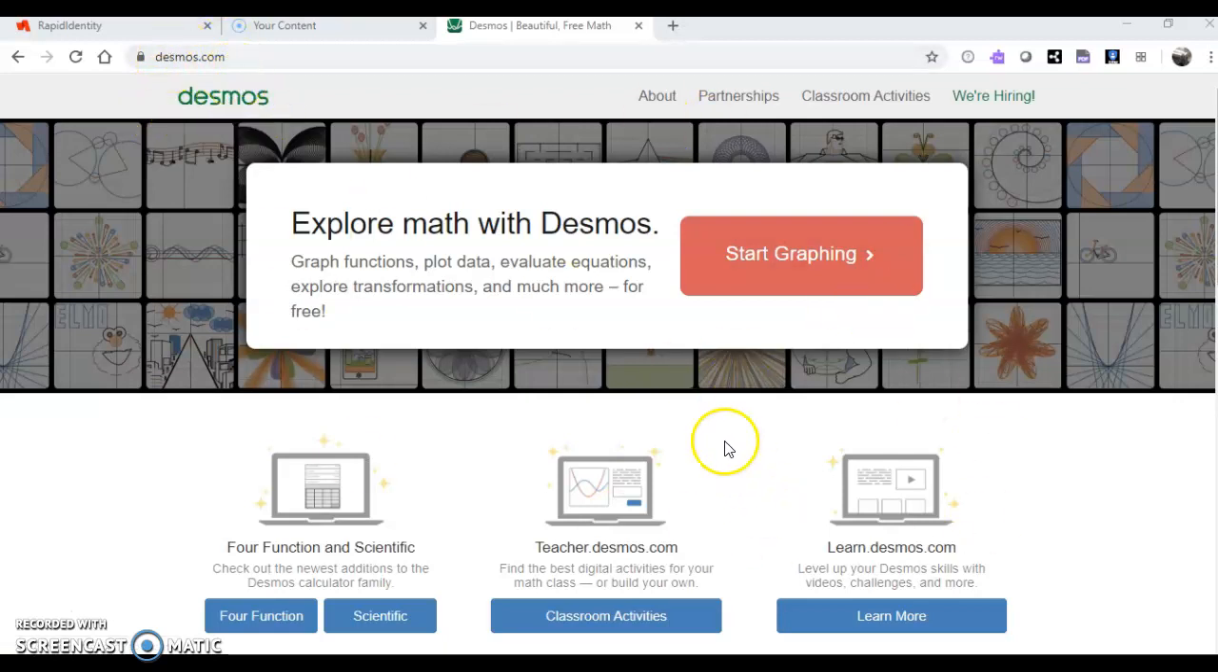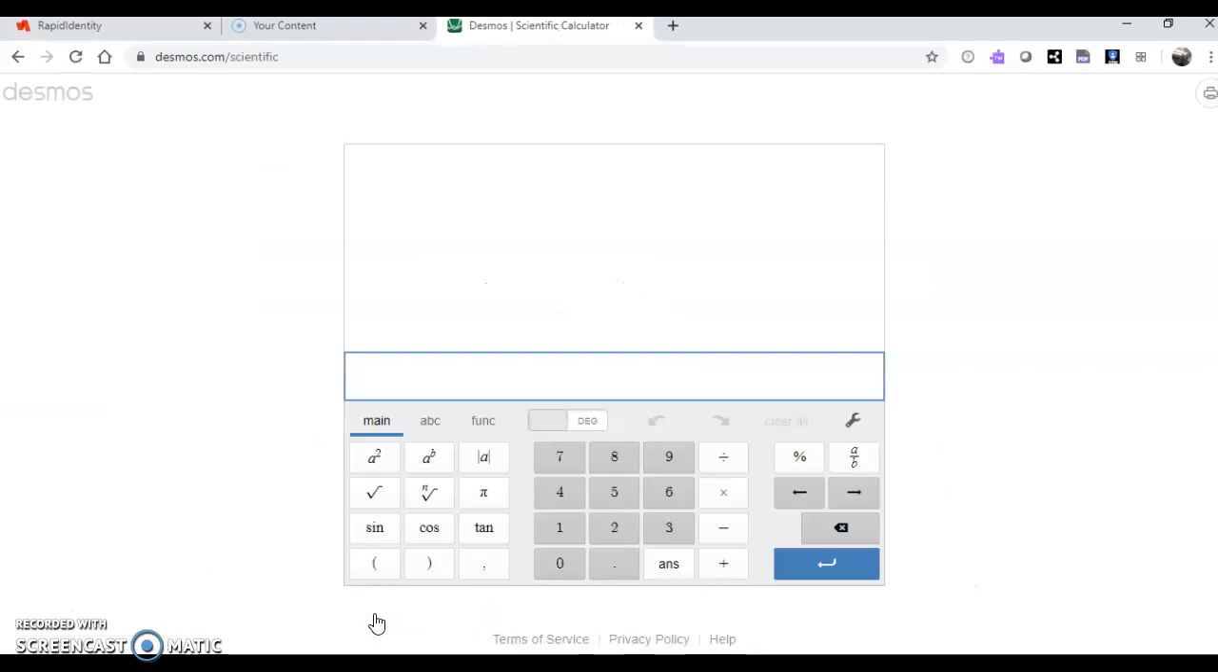So if you see, it's Desmos.com, it'll bring you to this screen. And then instead of graphing, use the scientific calculator. It'll be a little bit easier and we don't need to graph. So that will bring up this calculator, and it's pretty simple to use. You can click the buttons here or use your keyboard for the numbers. You have all your different operations.